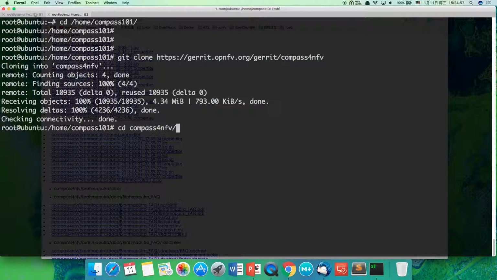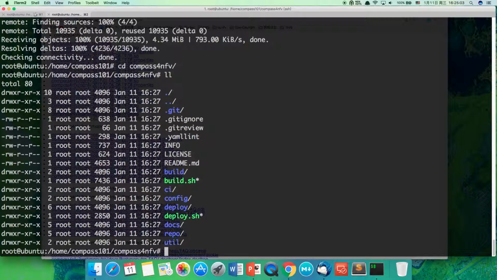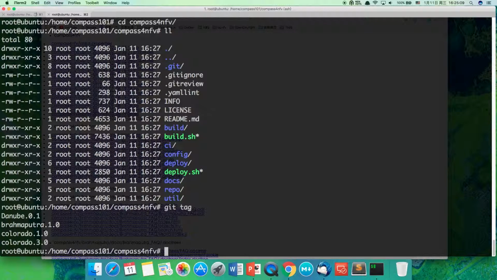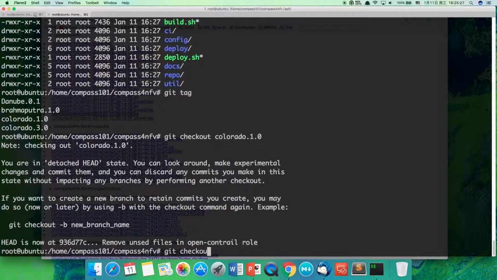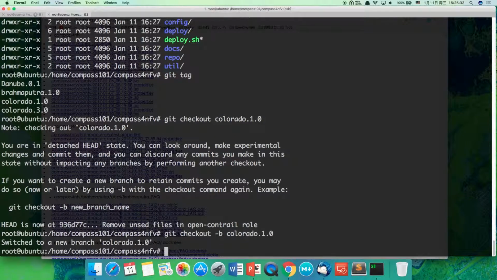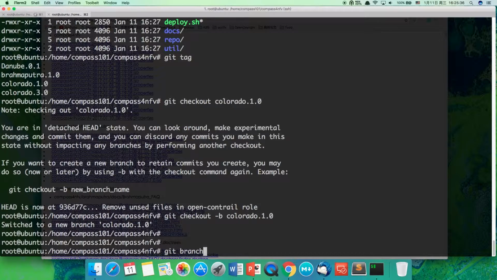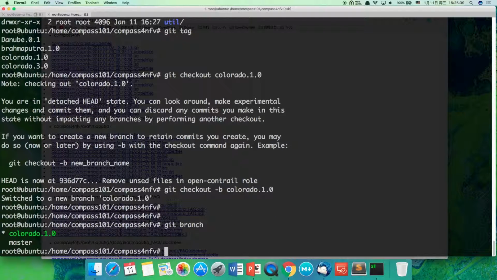Come into the Compass101 repository. You can run git tag to get all of the stable release tags. Then you can git checkout to any of them. For example, Colorado 1.0. Now you are on the Colorado 1.0 branch.